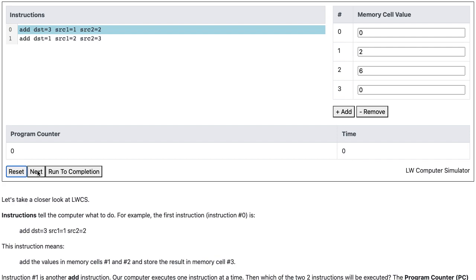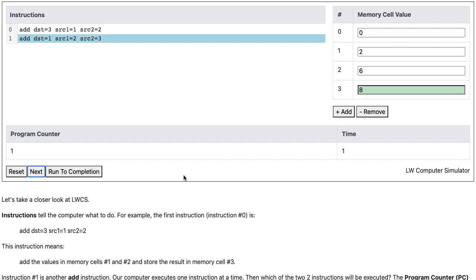Let's click on the next button to confirm this behavior. As we can see, the memory cell number 3 has been updated to 8, and the program counter and the time have both been updated to 1. What happens if we click next again? Instruction 1 is executed, which means the value at memory cell 2 and the value at memory cell 3 are added, and the result is stored in memory cell 1. As we can see, 6 and 8 were added, and the result, 14, was stored in memory cell 1.